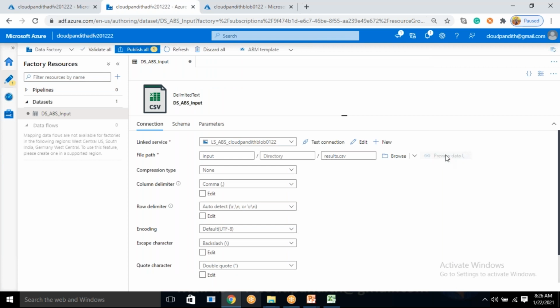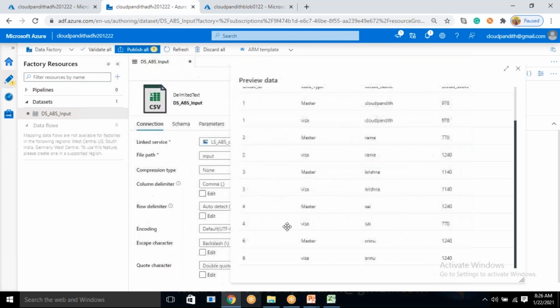Yeah, just click on preview data. See, this is the data. Data is coming up now. See, this is the data.